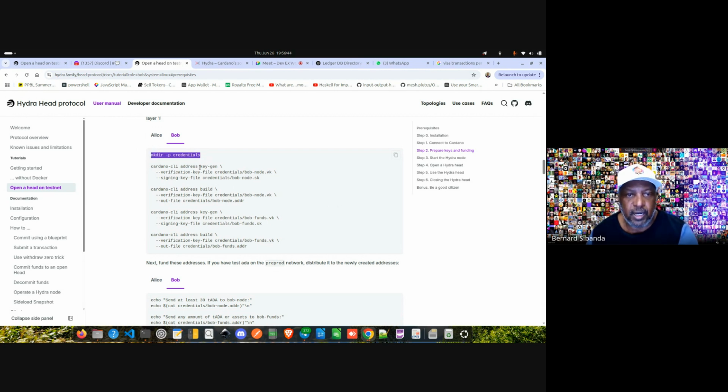Then from your side, when you use cardano-cli address key-gen, which basically means Cardano CLI creates a wallet address key called verification key, .vk, and .sk for signing key. You can see this explained here if you are seeing this for the first time. Those keys are stored in a folder called credentials. That is why you started by creating that folder.